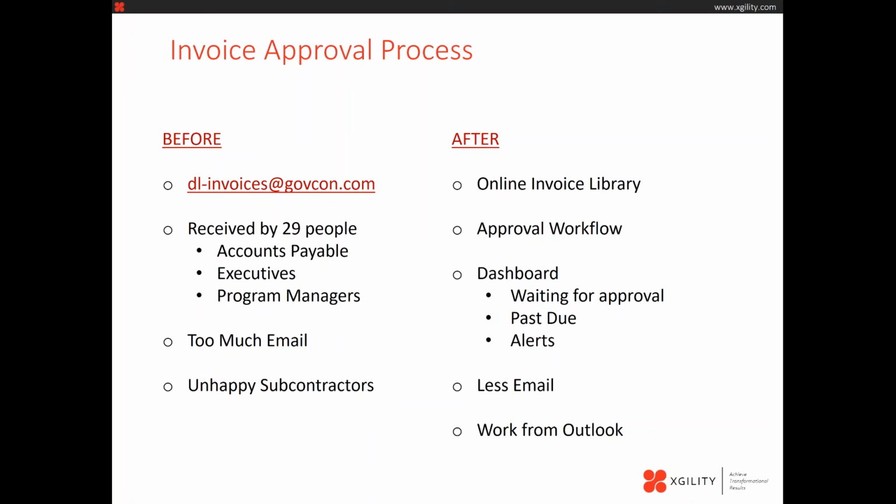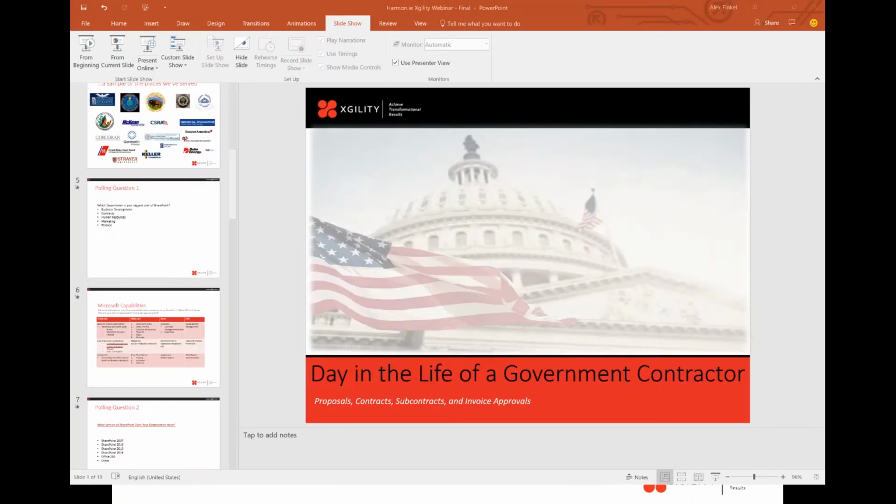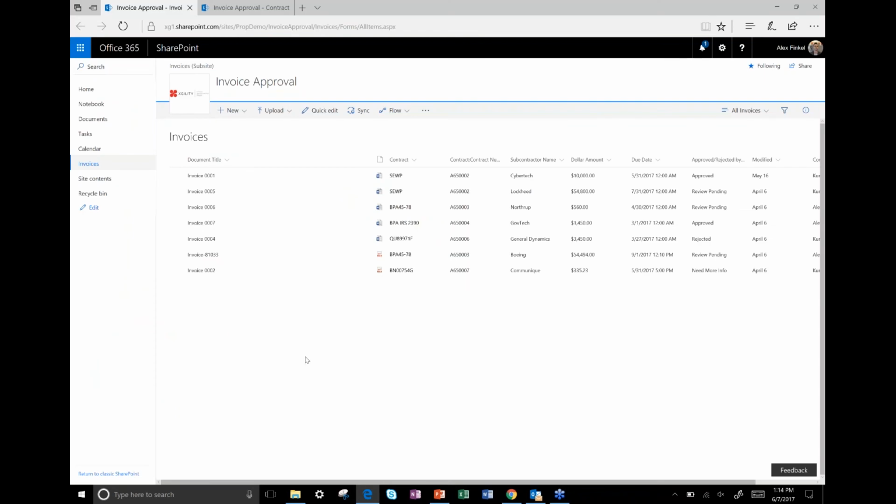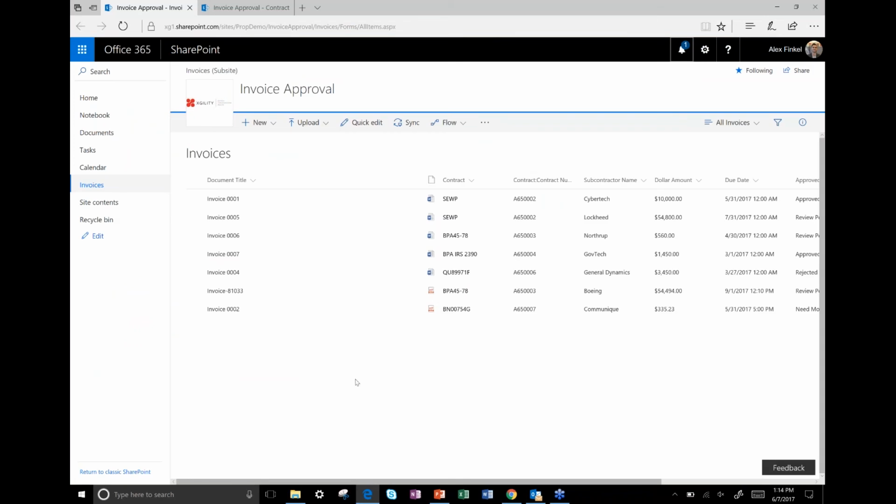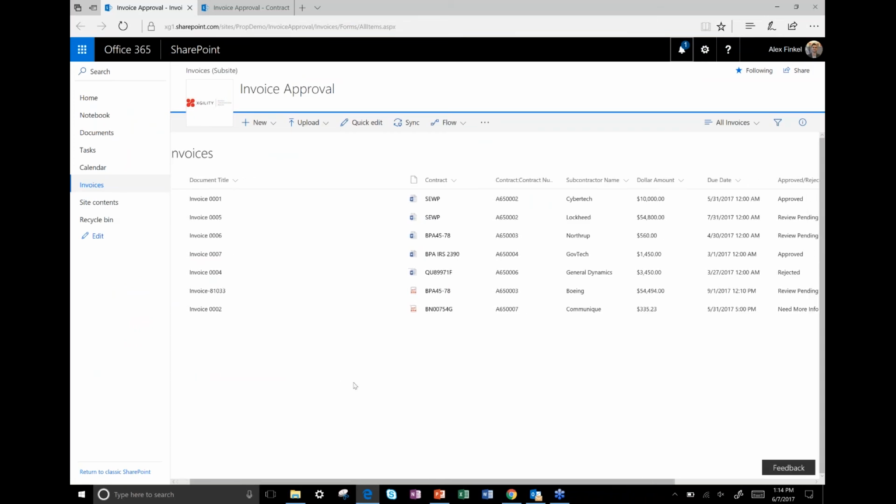We're also going to show you a quick dashboard, and the items in the dashboard are things that are waiting for approval, invoices that are past due, and alerts. And of course, the advantage of this solution is that there's less email and happier subcontractors, and also happier executives and accounts payable team that can now easily manage and track where they are with invoice approvals. And then the last thing that we're going to show you is tight integration with Outlook. So with that, Alex, could you bring up our invoice library, please?